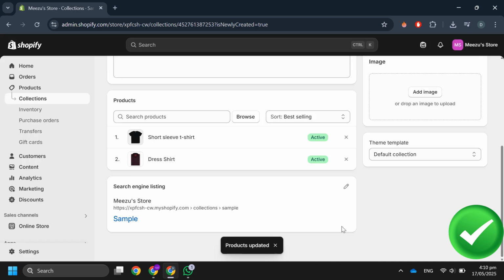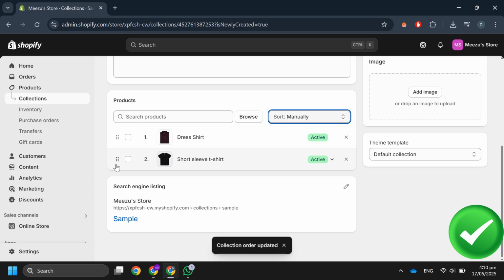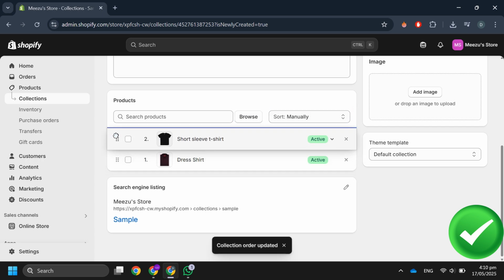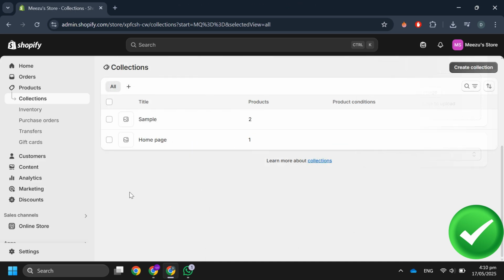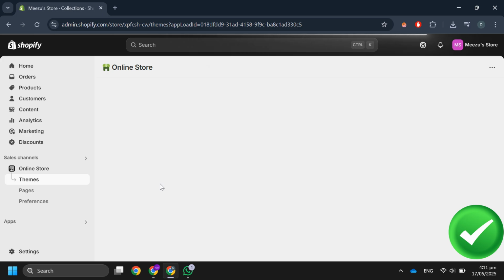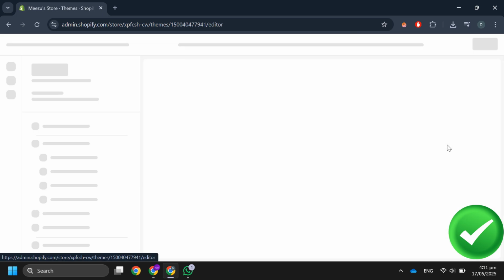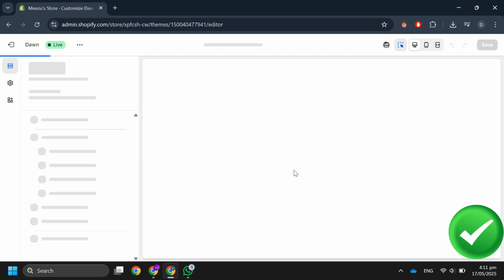After that, if you want to rearrange the products, tap on best selling, then tap on manually. Then use the 6 dots to move the products into the order you want. After that, tap on online store from the left hand menu. Then tap on customize beside the theme that you're using.